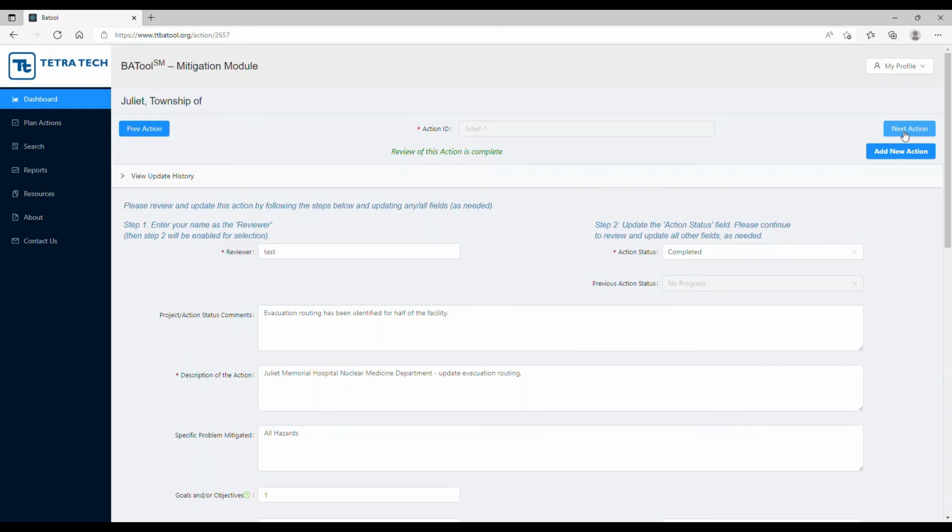Although most plans involve a rigorous process to identify and develop actions, jurisdictions may occasionally find that they would like to add an additional action as needs arise. When you are ready to add an additional action, click on the Add New Action button. The New Action button can be found in two places, on your dashboard or in the Action Review screen in the top right of the screen.